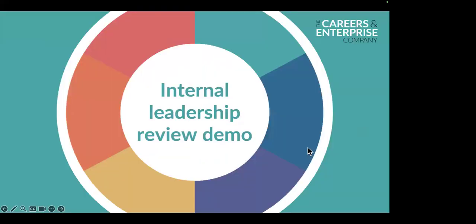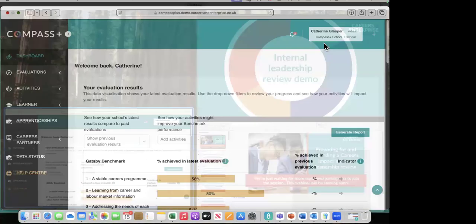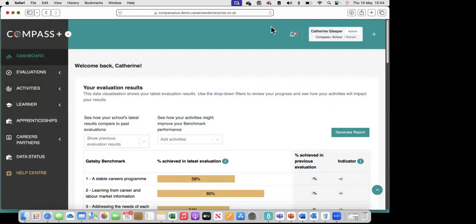Okay, so seamlessly that leads us straight into the demo, and what I will do now is I will show you where you can go to get that preparatory information, what you then need to do with it prior to carrying out the internal leadership review. And then once you're ready to input that information into the product, what you would then do as well. So hopefully everybody that is on the session today is familiar with this page here.